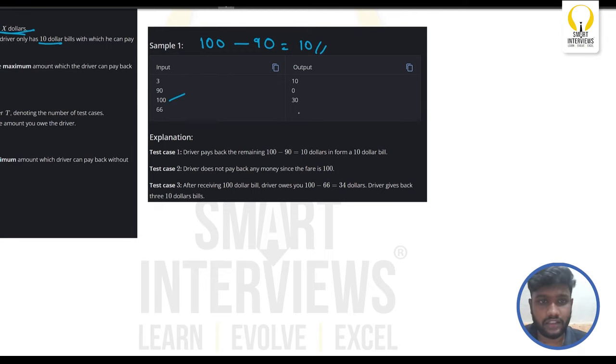For 100, nothing is remaining. For the third test case, we gave him $100, out of which 66 is the cost of the fare. Since he cannot give us any change and he has only $10 bills, he would round it up to 70, and the remainder we have is 34. But because he cannot give us the 4 units in change, he would give us $30 back. So that is the question.